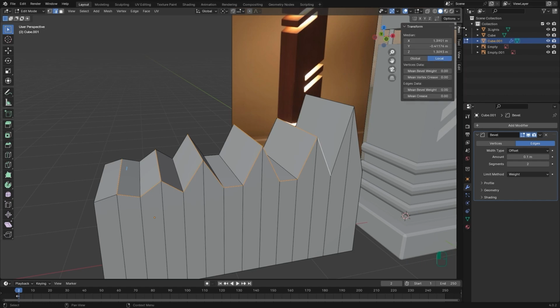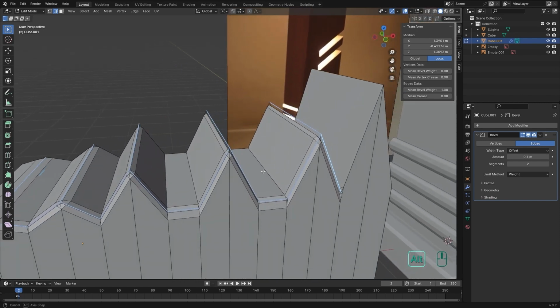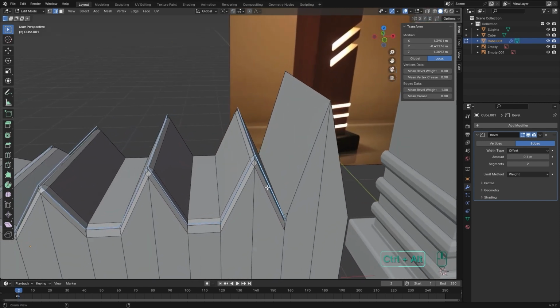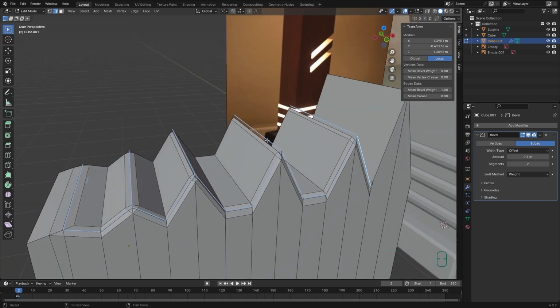And if I go here, you have an option under the edges data named Mean Bevel Weight. If I change the number to 1, you can see that I have a bevel on all the edges that I change the number to 1. And the color of the edges is going to change, and it means that I put a bevel weight on this edge.